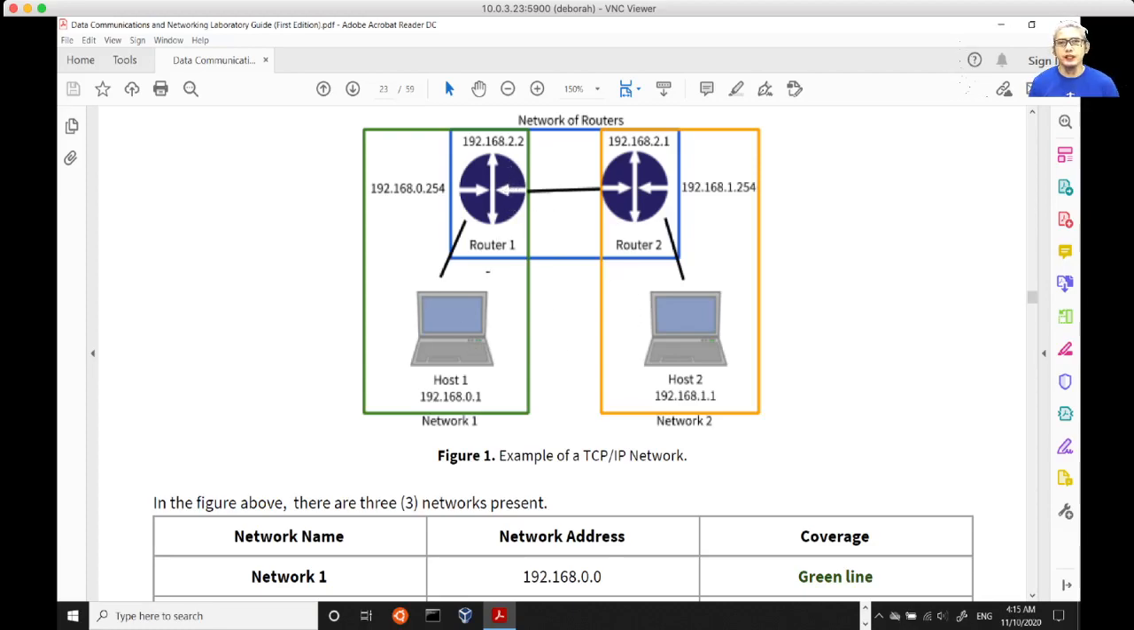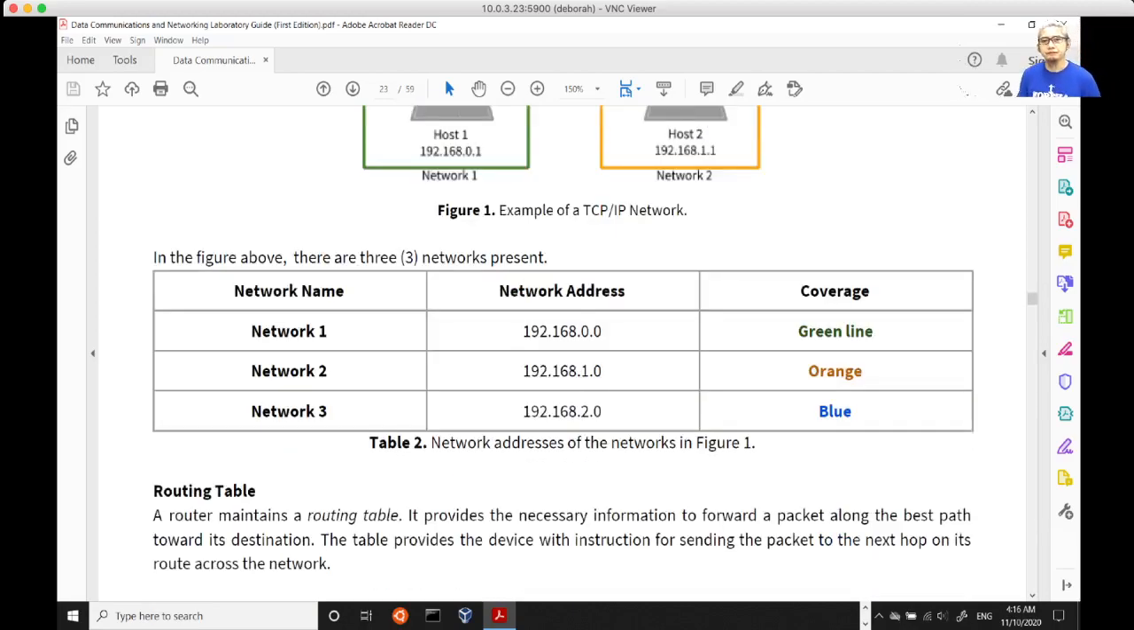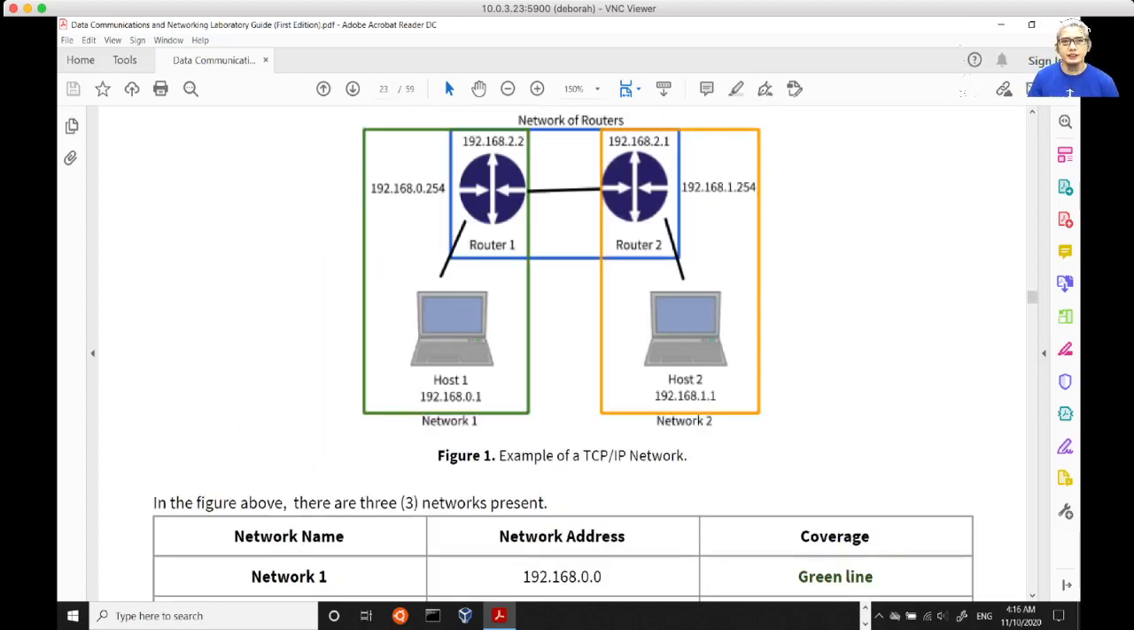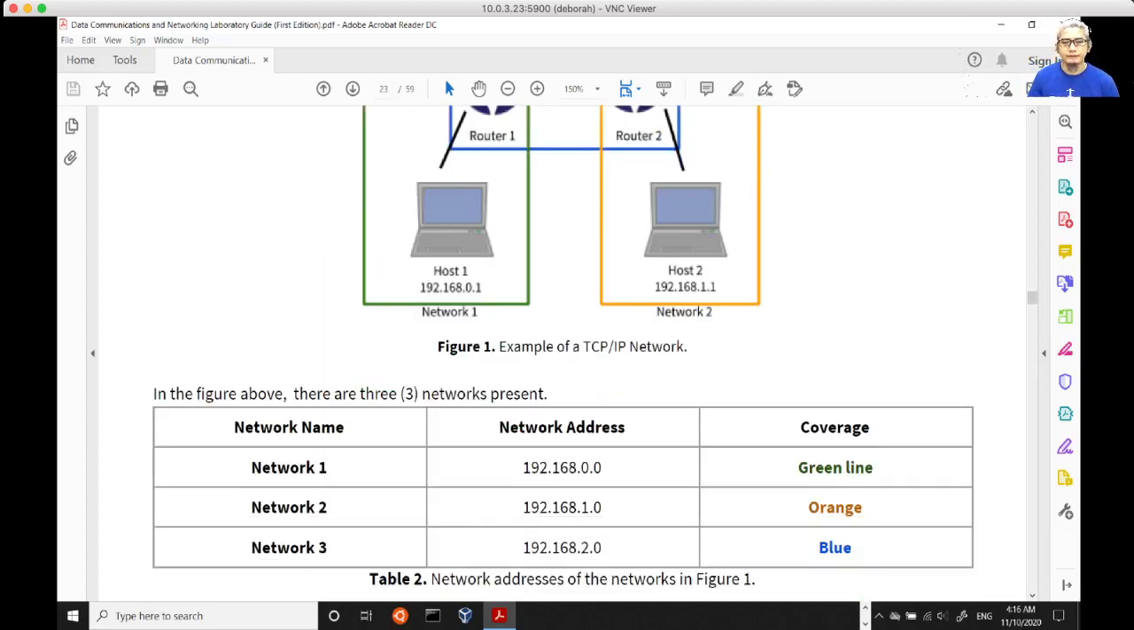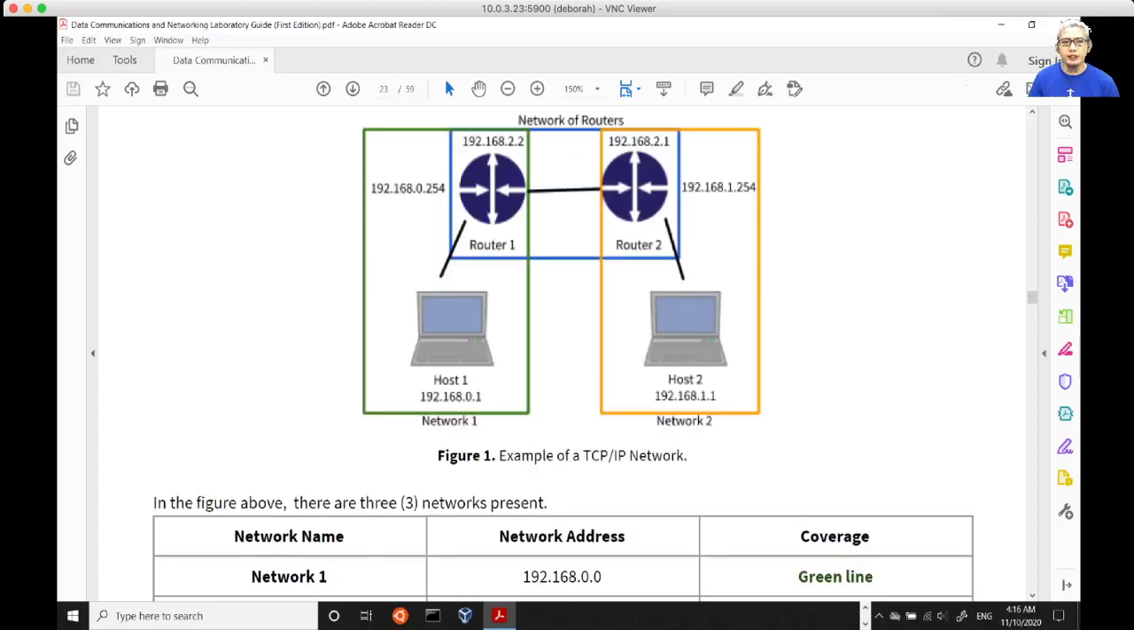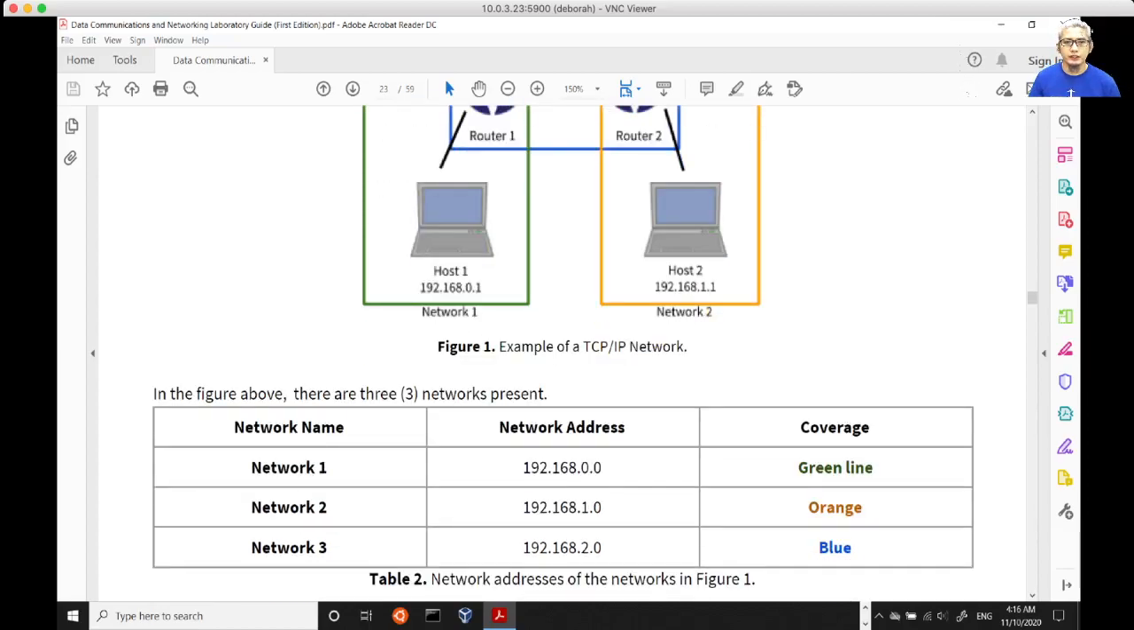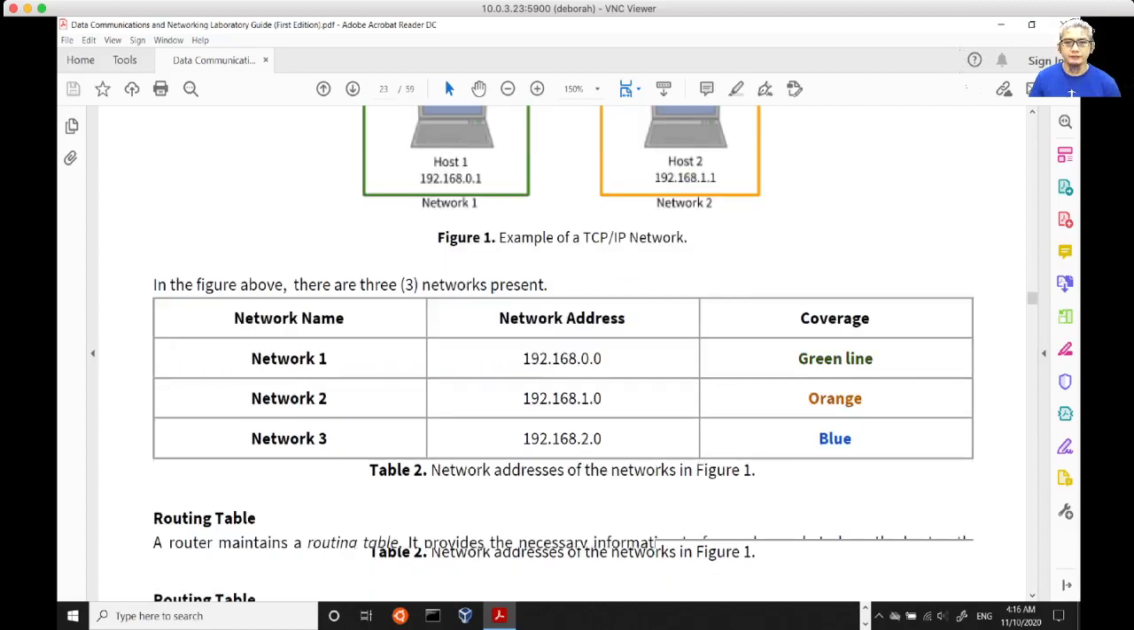And for them to see each other, we have to connect them to two routers. This will serve as the gateway for the second network, and this one will serve as the gateway for the first network. See here some of the mappings. We have three networks essentially here: one here, the second one, and the third one.